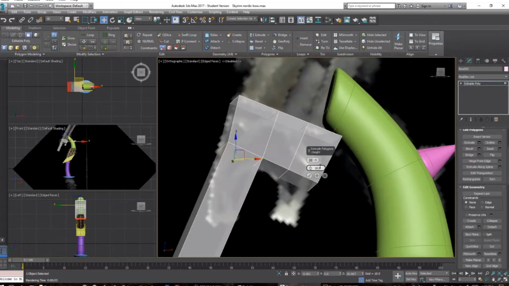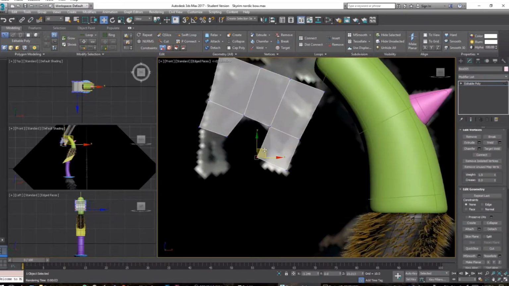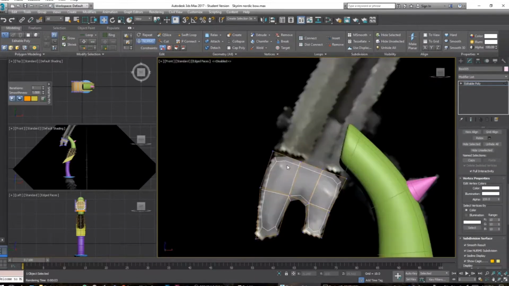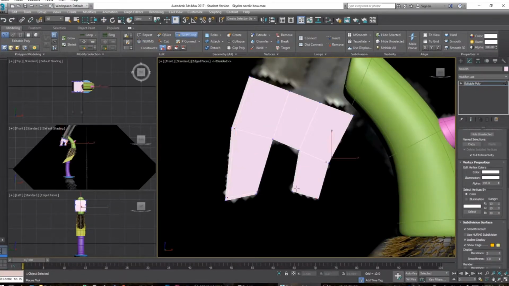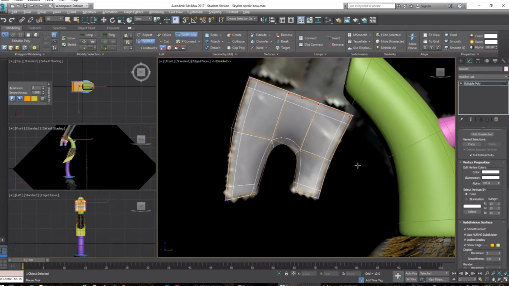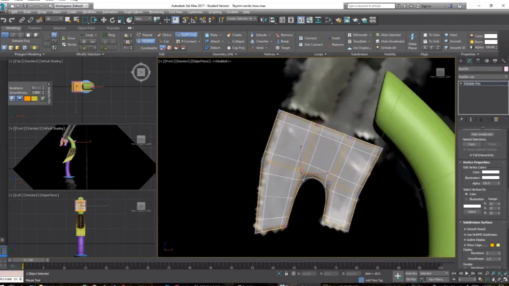I end up trashing the idea and start using a series of swift loops and extrusions to create the mouth of the lion. And right here I start adding some swift loops into the lion's head so it actually keeps that harder edge shape that I needed to have.